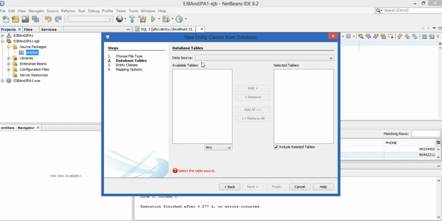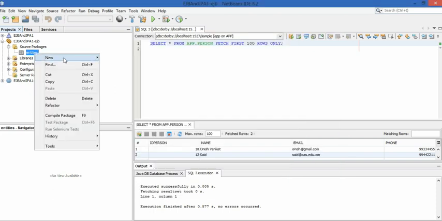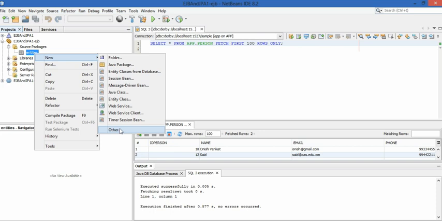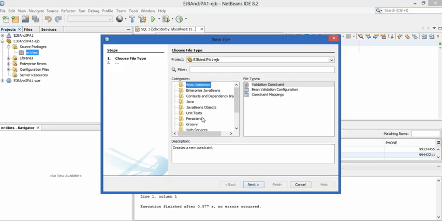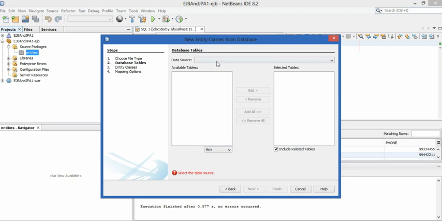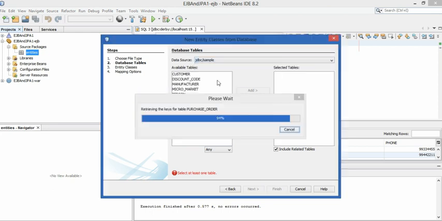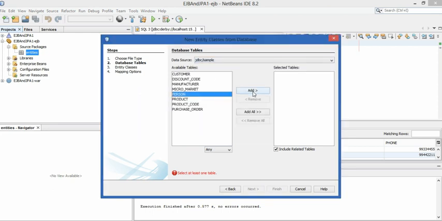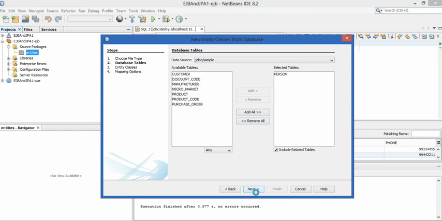Right click, new, and you can select this option directly, that is the entity class from database. Suppose if it is not available, you can go to others, select the persistence and select entity class from database. Now select your data source, that is our JDBC sample. Once you click, you can find the person table, just click add, click next.